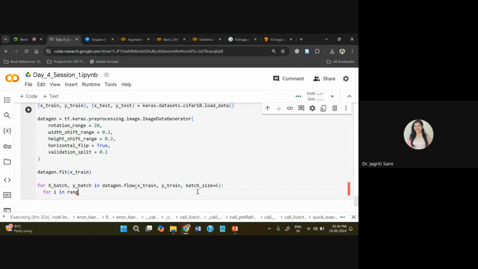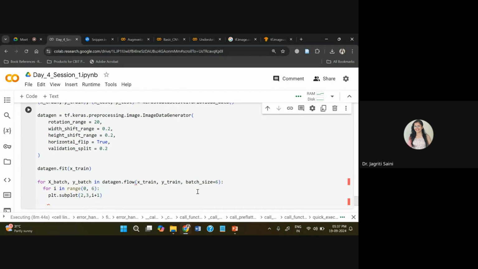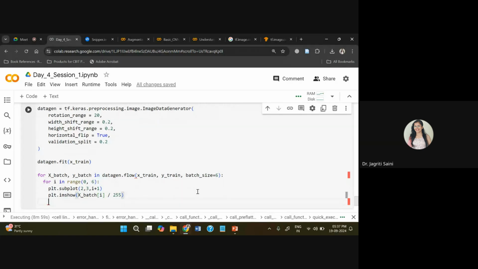For i in range 0 to 6, for instance, I'll use plt.subplot. The technique we already know. i plus 1 I'll use just to scroll through all the subplots. plt.imshow I'll take images from X batch, because X batch will contain my actual image information and Y batch will contain your label information. So this I'm updating here.